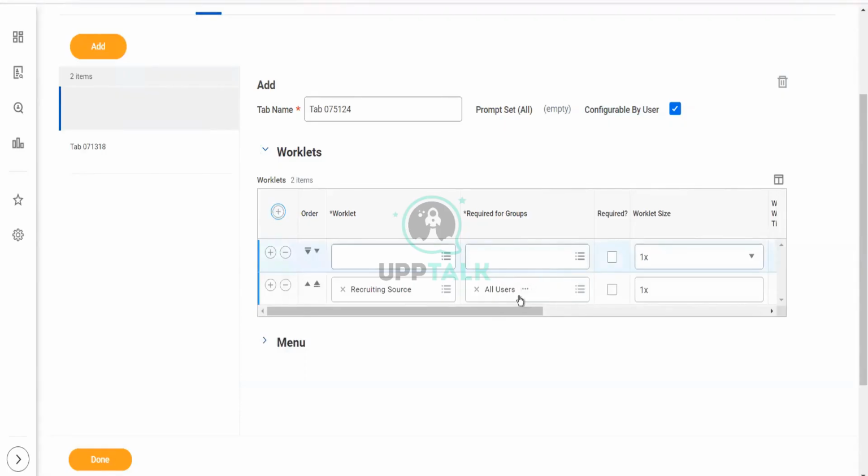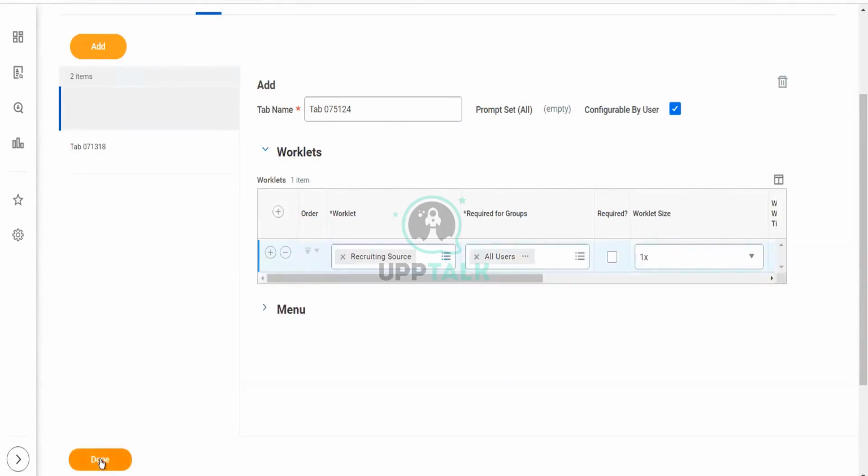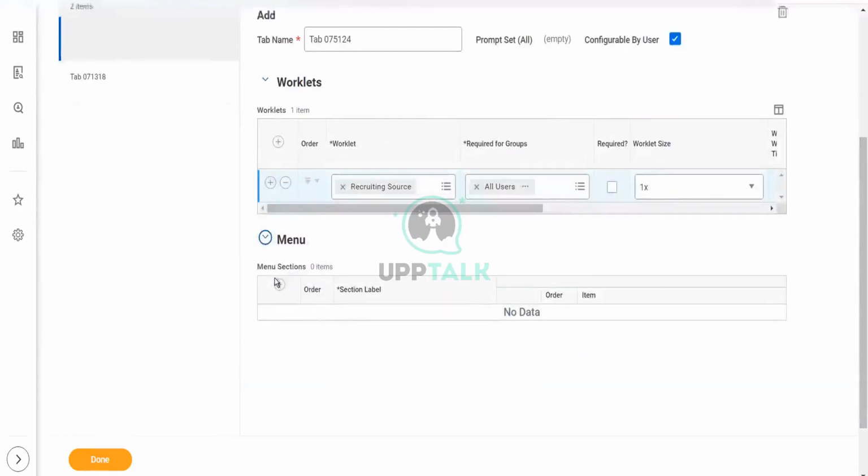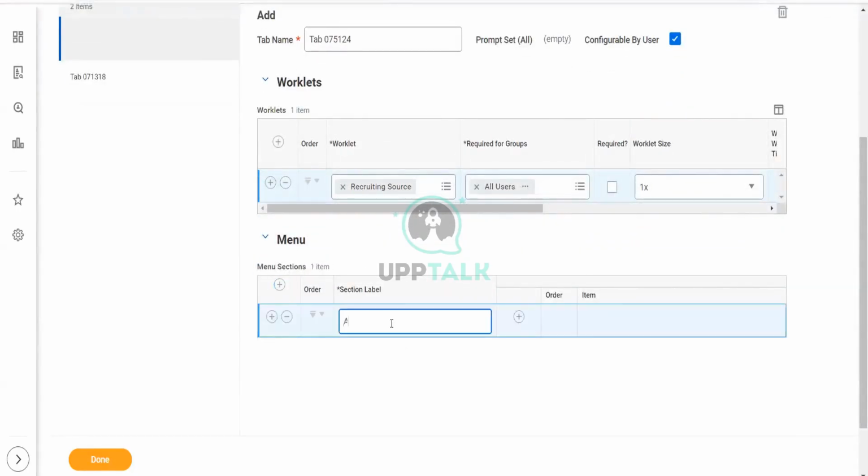It is giving me access to all users by default. I don't think that there are any bulletin worklets in the system. Let's check this one. And let me add menu as well. There were two options, like create the bulletin worklet and create campaign.